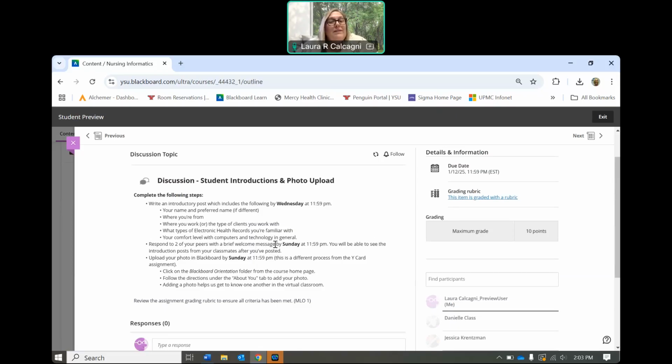And you will be able to see what your peers post only after you have posted your original introduction. It's also going to tell you to upload your photo in Blackboard by Sunday. And then here's the process on how to add your photo. And it's telling you to review the assignment grading rubric.